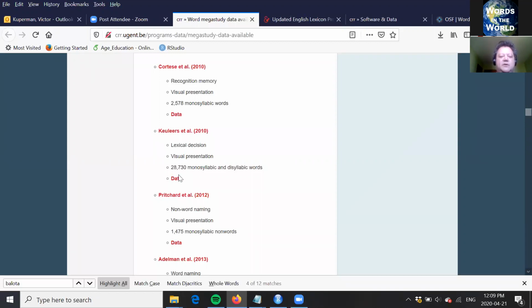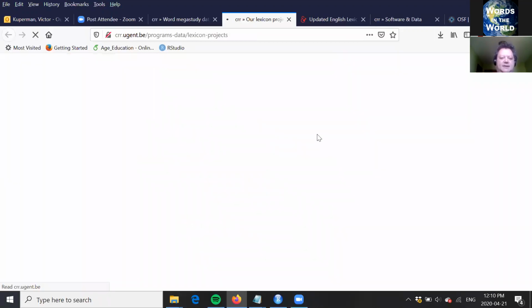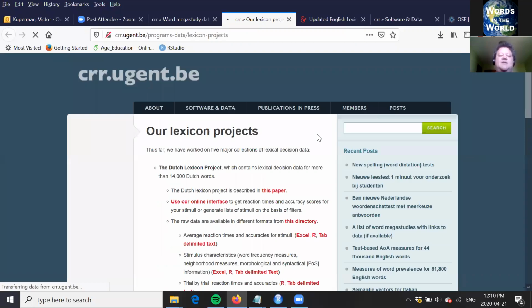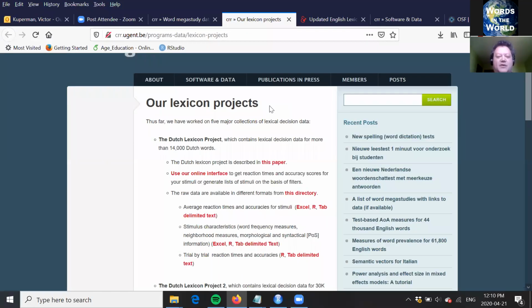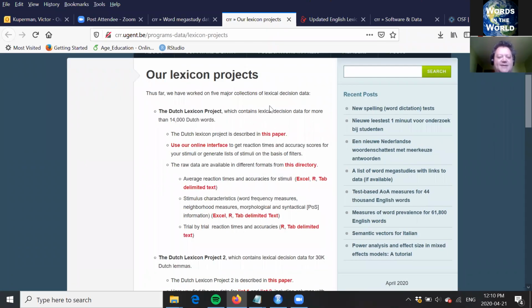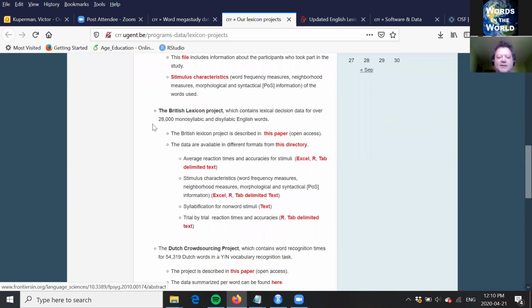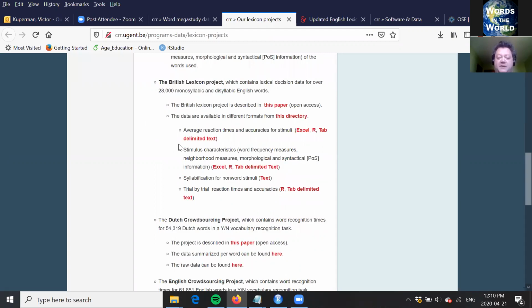So what I will do is show you the British Lexicon Project. This is lexical decision data to words in English collected from a British cohort of mostly students. The data is for 28,000 words. And if you follow the link, this will bring you to all the lexicon projects that were created by Emmanuel Keuleers, Marc Brysbaert, and their team. We are particularly interested at this point in the British Lexicon Project right here. And more specifically, we will look at the average reaction times and accuracies for stimuli.